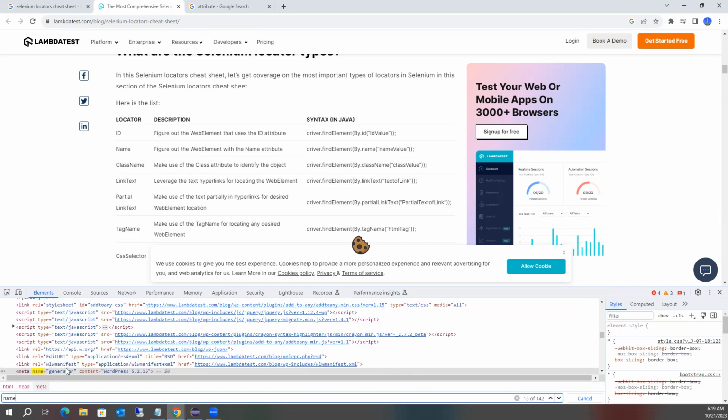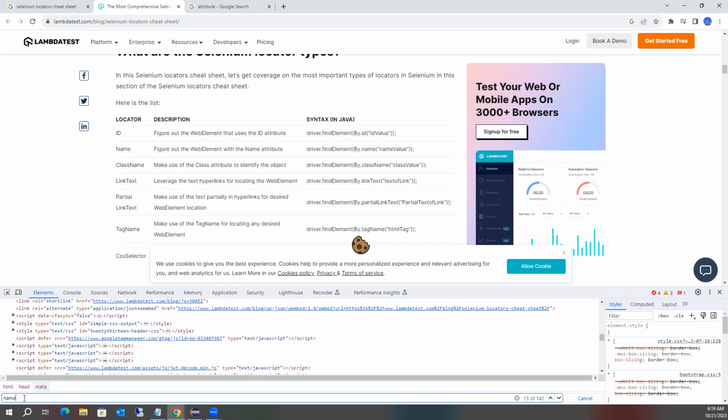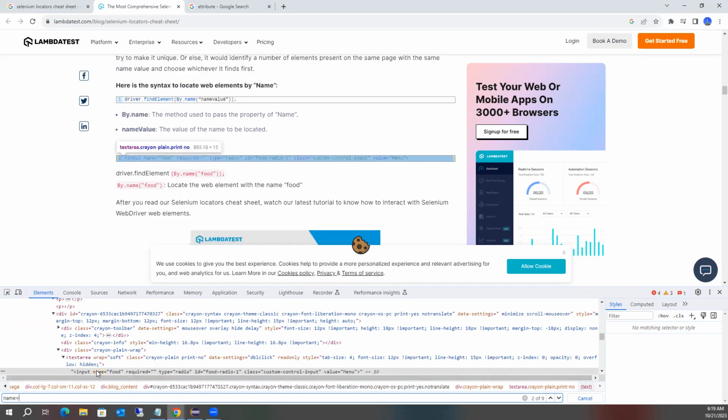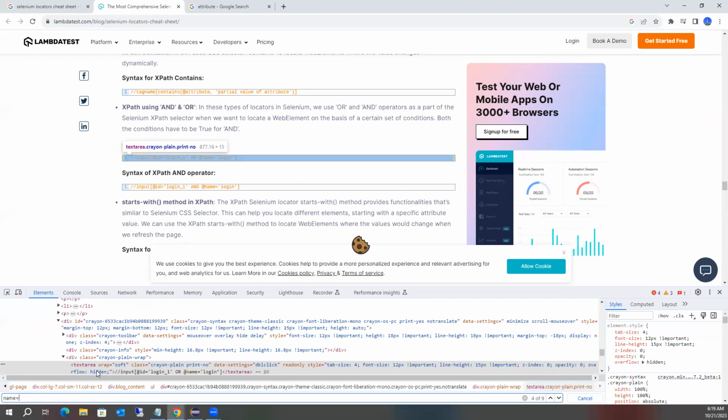Okay, I don't know which element this is, but name equals something should be there. Okay, yeah, see this one. They already give some example here. So this is good and bad both. He already gives you an example of how to use it.